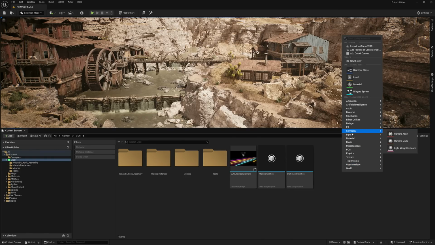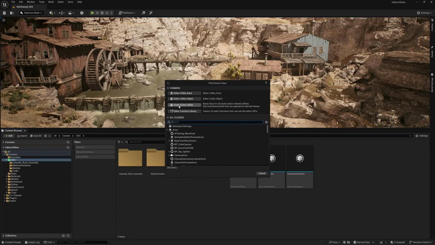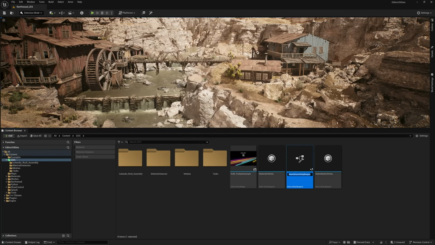And I mentioned earlier that these are a Blueprint-based system. So you might be thinking to yourself, I shall make them from the Blueprint submenu, and you would be wrong. Instead, we're going to make them from the editor utilities submenu. We're going to make an editor utility blueprint. That's how we get access to all the nice editor-only functionality. So editor utility blueprint, and we're going to make an asset action utility. This is for assets. And we're going to call it material instance utilities.